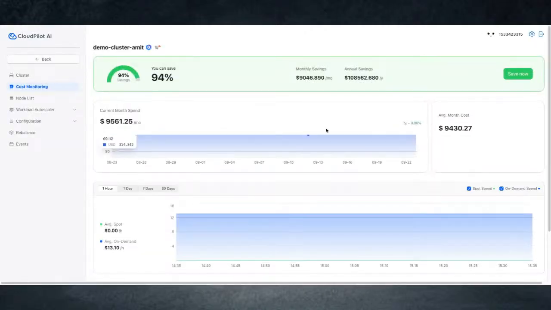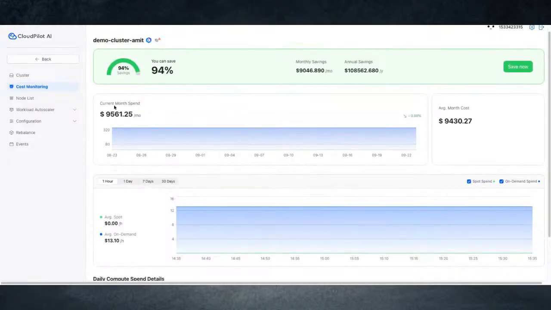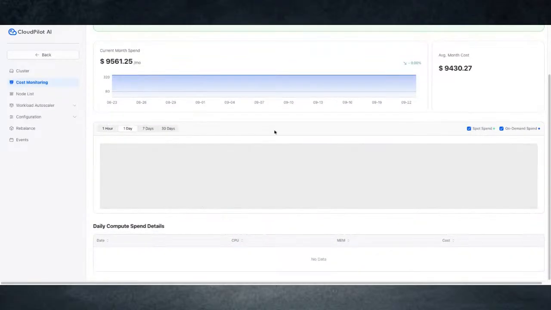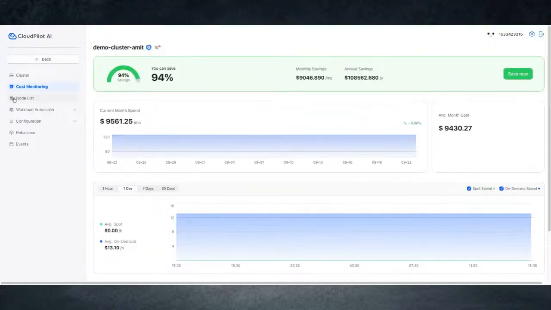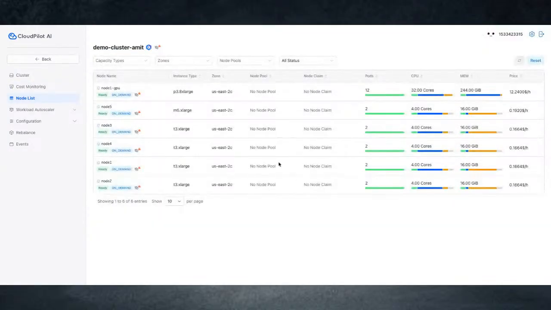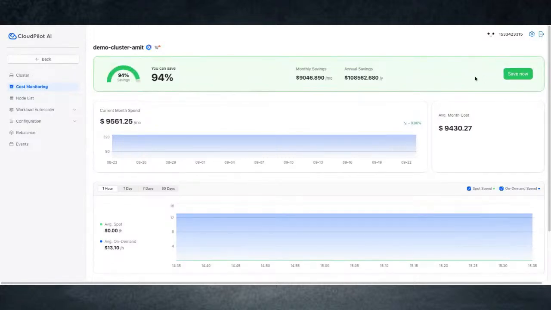I can give you an example. If you click into your clusters, you will have the current monthly spend and your trends here, and also your node list. You can have all nodes, and also your workloads here, and a lot of other things. But most importantly, our agent detected that you have 94% savings. So we can save this much money.